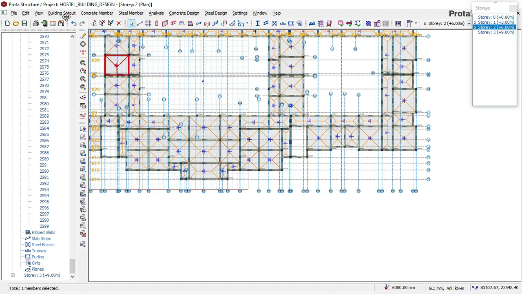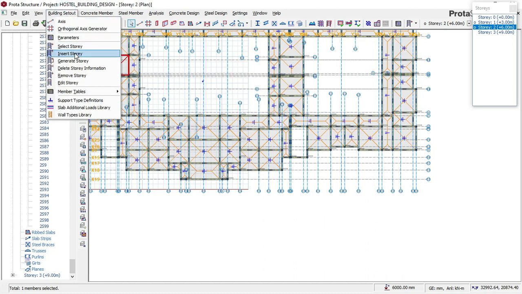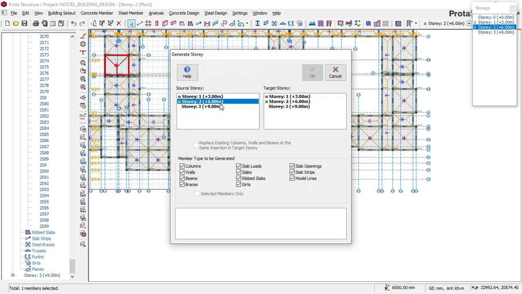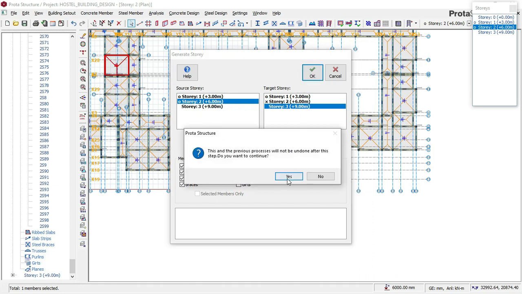So from here right now, I can now go here and click on insert, generate story from source story 2 to target story 3. And then on this place right now, we don't have slab on this area. So I'll just uncheck all the slabs, because right now I'm trying to create a roof beam. So I'll just uncheck all the slabs and then say okay and say yes.